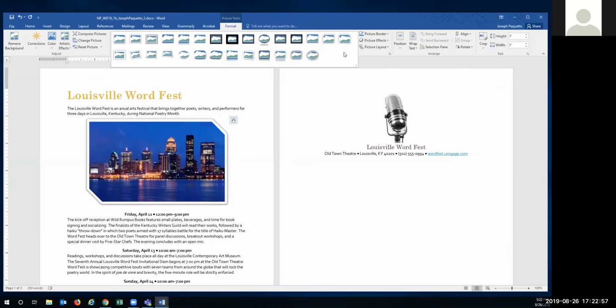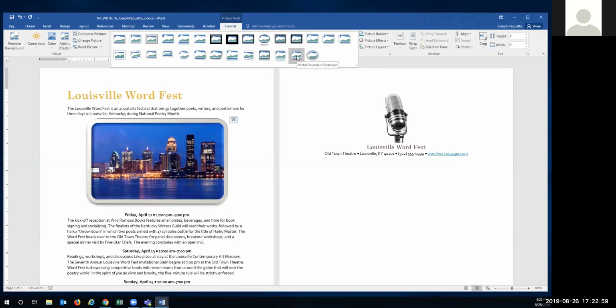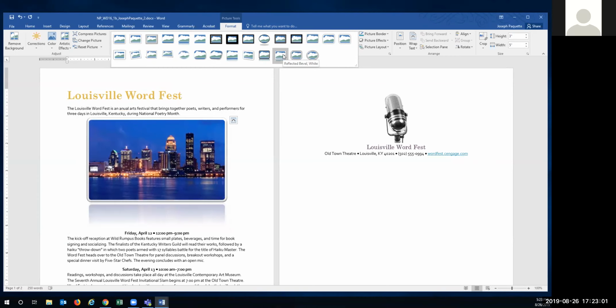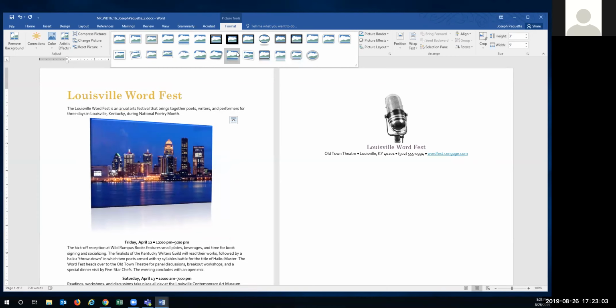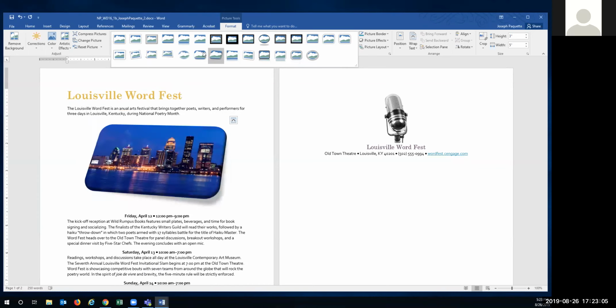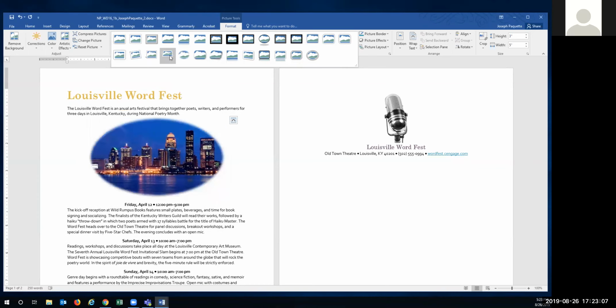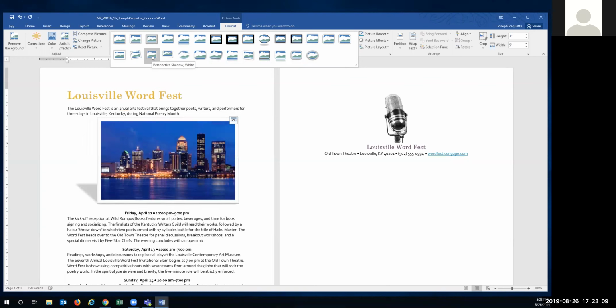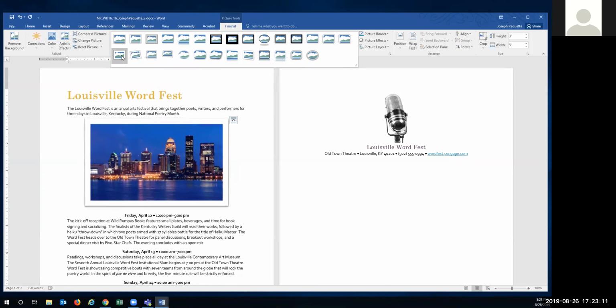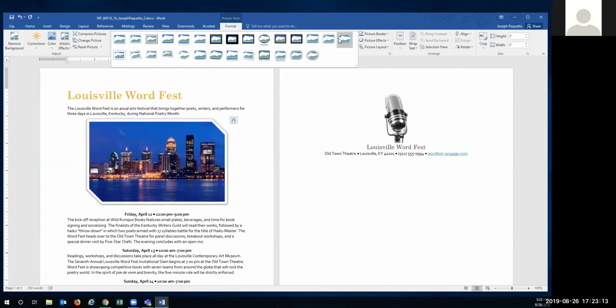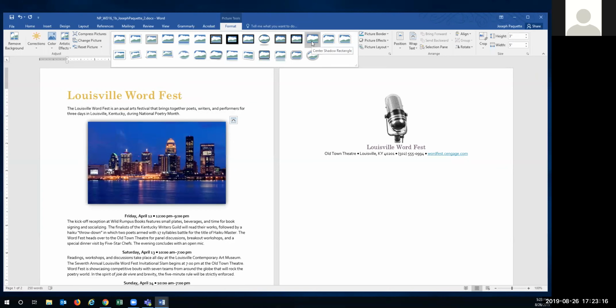We get the drop down. Metal, reflected, bevel, perspective shadow, moderate frame. There it is, center shadow rectangle. There you go. So that's the one. I also gave a little spacing there.